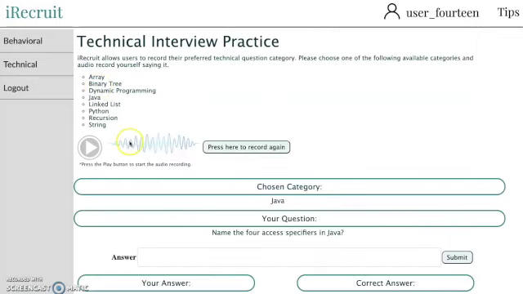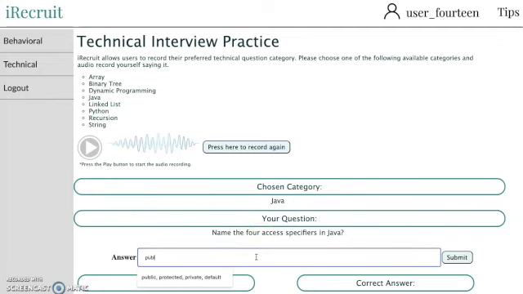Once the algorithm is finished running, the output is displayed under the chosen category banner, and the question from the category is displayed under the question banner. So I said Java earlier, and the algorithm correctly detected that I said Java. And so now I can answer this question below, name the 4 access specifiers in Java. And so the answer is public, protected, private, and default.